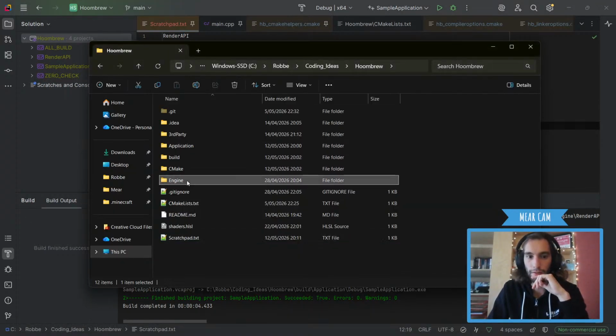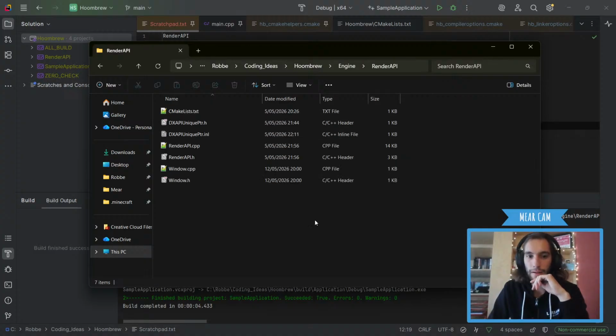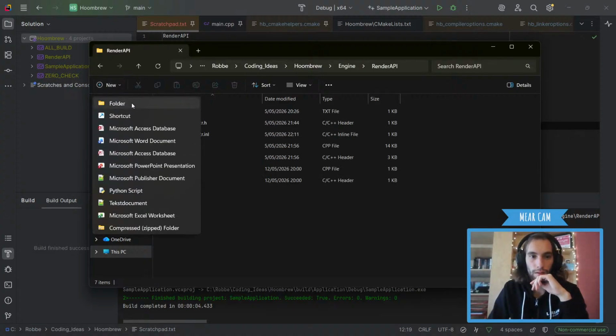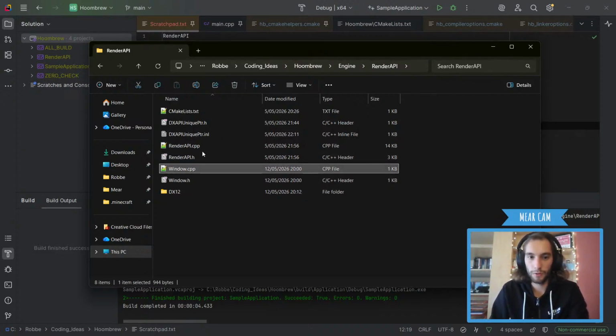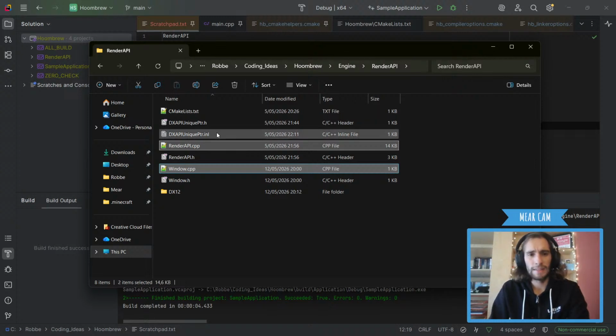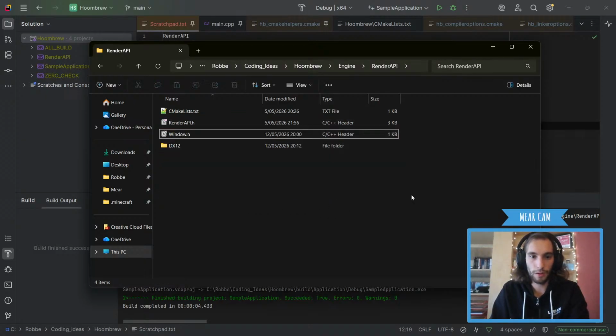We have our engine, we have our render API, and right now we have this. So we're gonna make a new folder called DirectX12, like that, and we're gonna put the inline file in as well. DirectX pointer is just a unique concept for DirectX, so we're gonna put all of those in here, right? Perfectly fine.